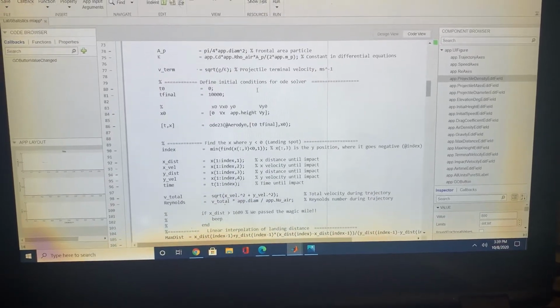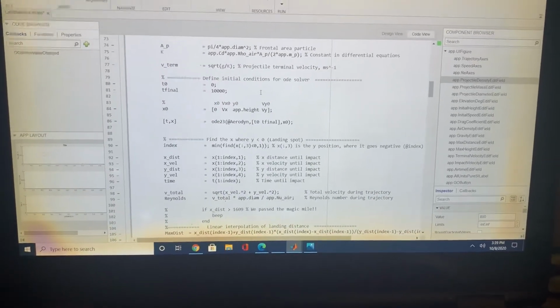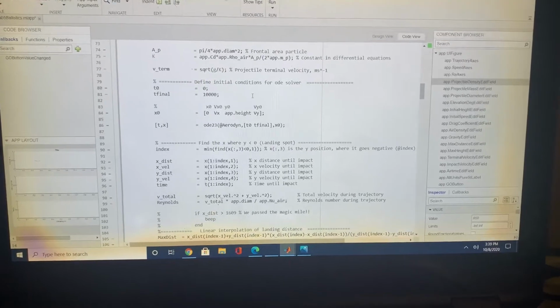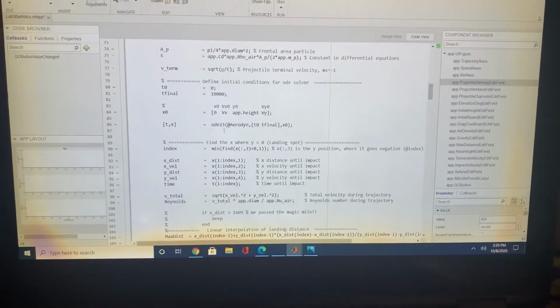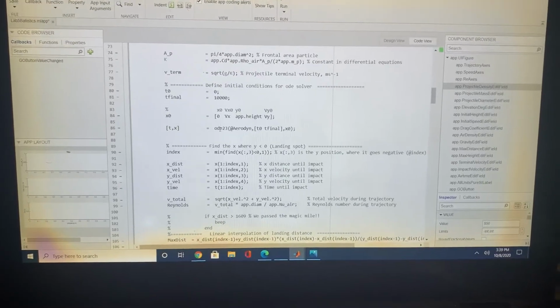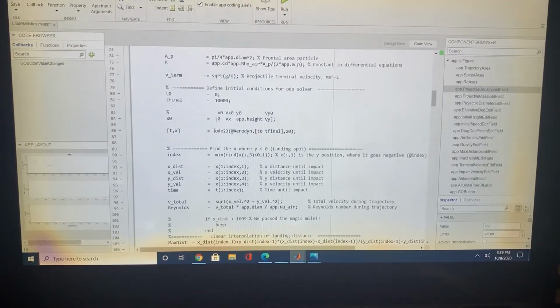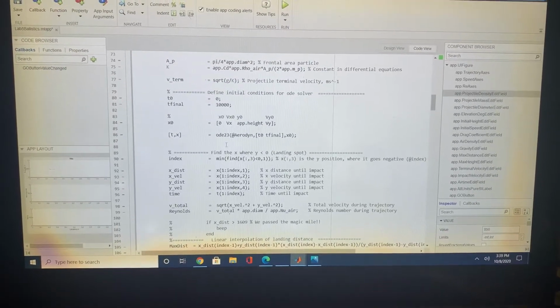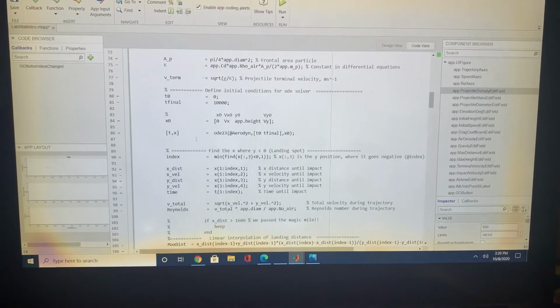This is where we define initial conditions. So again, our graphs are going from 0 to 10,000 here. We need to define some sort of initial condition. We're going to be using this program right here, this other MATLAB file to help us.